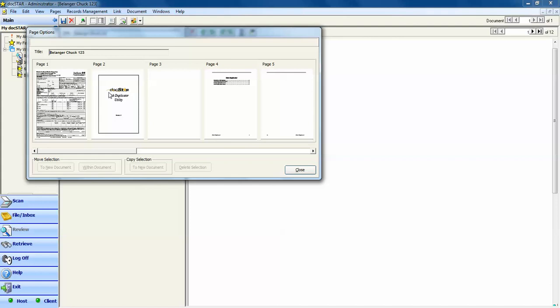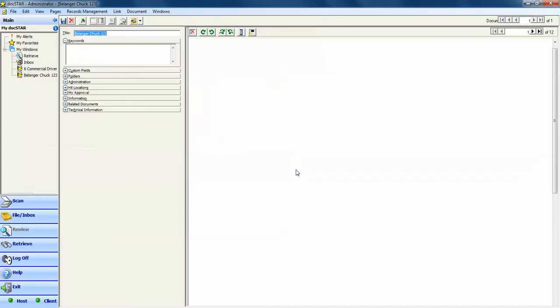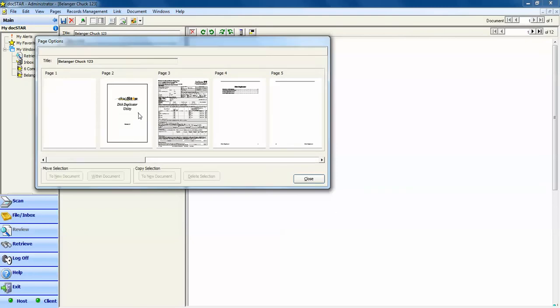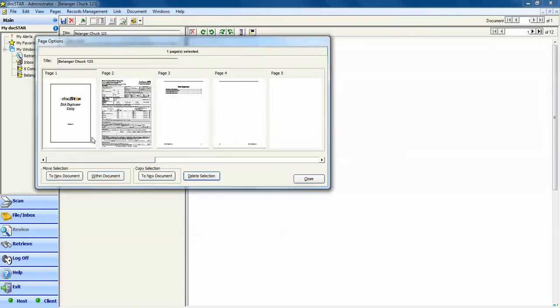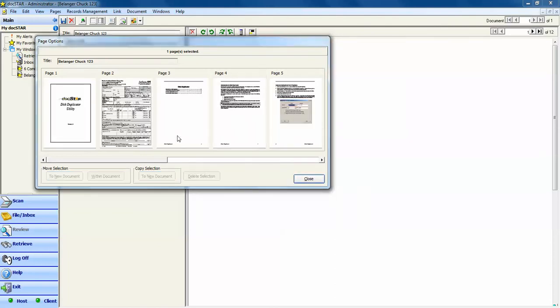This allows me to move pages around. If I have this page and I want to drag it, I can move it within the document. It's now moved to page 3. I can also use this Page Options function under Pages and Page Options to delete pages if I have delete rights. So by selecting the page and deleting, I can do that.